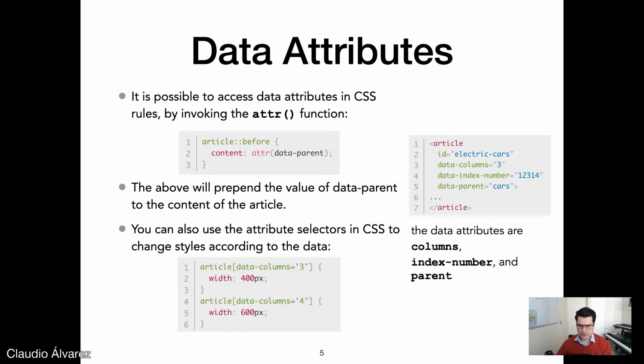Well, you can also use attribute selectors in CSS to change styles according to the data, and this is quite common for implementing tables that have alternating colors in the rows. To facilitate readability in a large table, you usually put some coloring scheme in which you alternate colors among the successive rows. And one way of doing it is to use this kind of selector based on the data attributes.